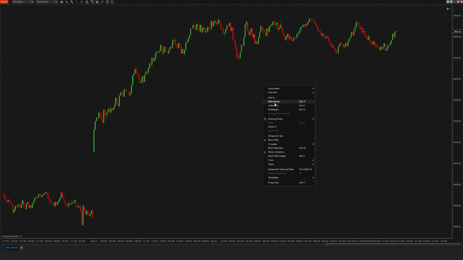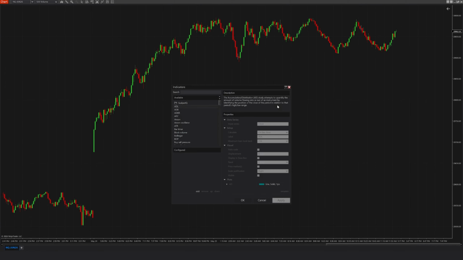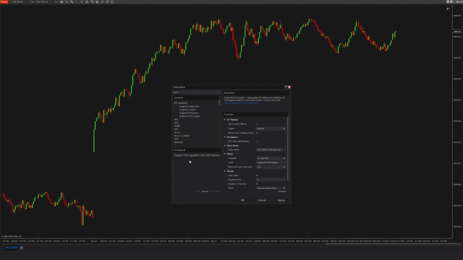To do that, we'll right-click and go to Indicators. We'll go to ScalperIQ, and we can see multiple studies in here. To start, we'll add the ScalperIQ tick engine. You can see it loaded here, and we'll click Apply. Once you stop seeing the word calculating in the top left corner next to the study label, the tick engine is ready to go.